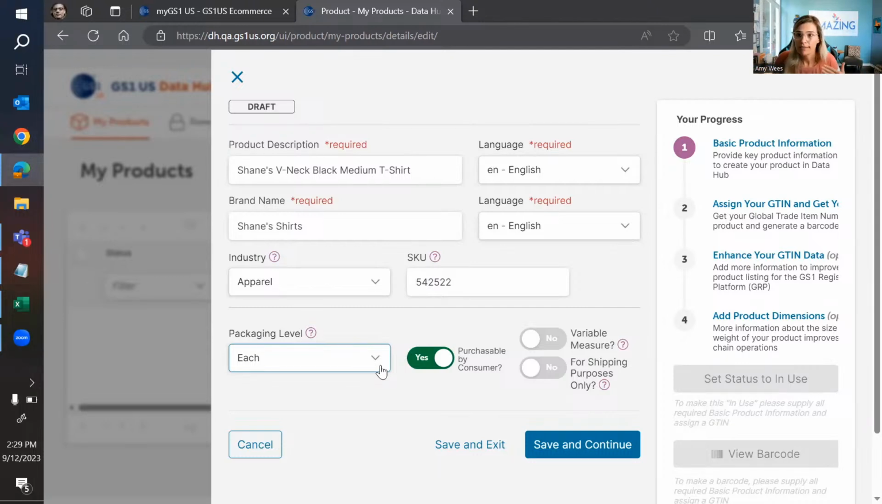But for us Amazon sellers, for what we use GS1 for, we would never use a packaging level, to my knowledge, other than each, because our barcodes for our cartons and our pallets come from Amazon's shipping system itself. So we wouldn't necessarily use GS1 barcodes for them.